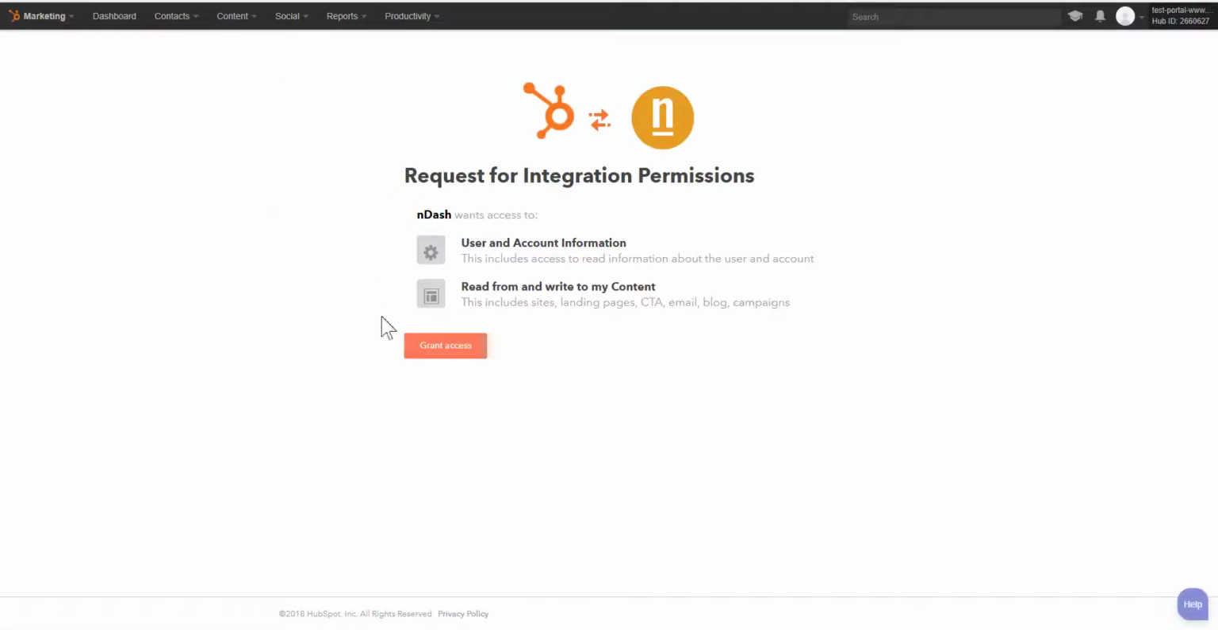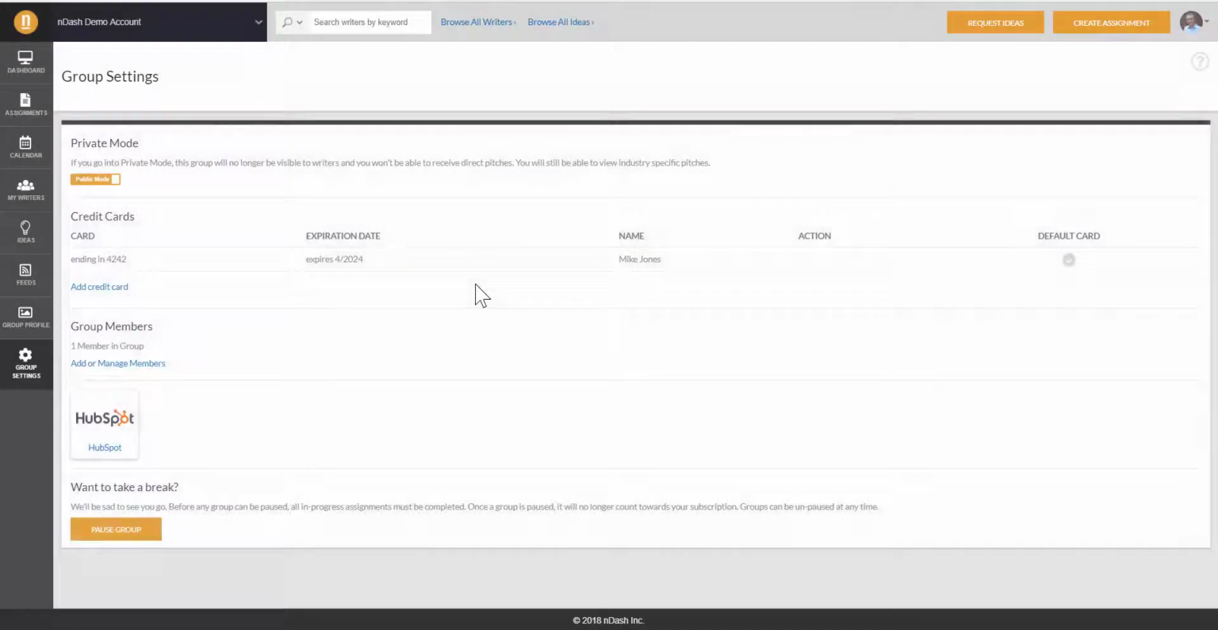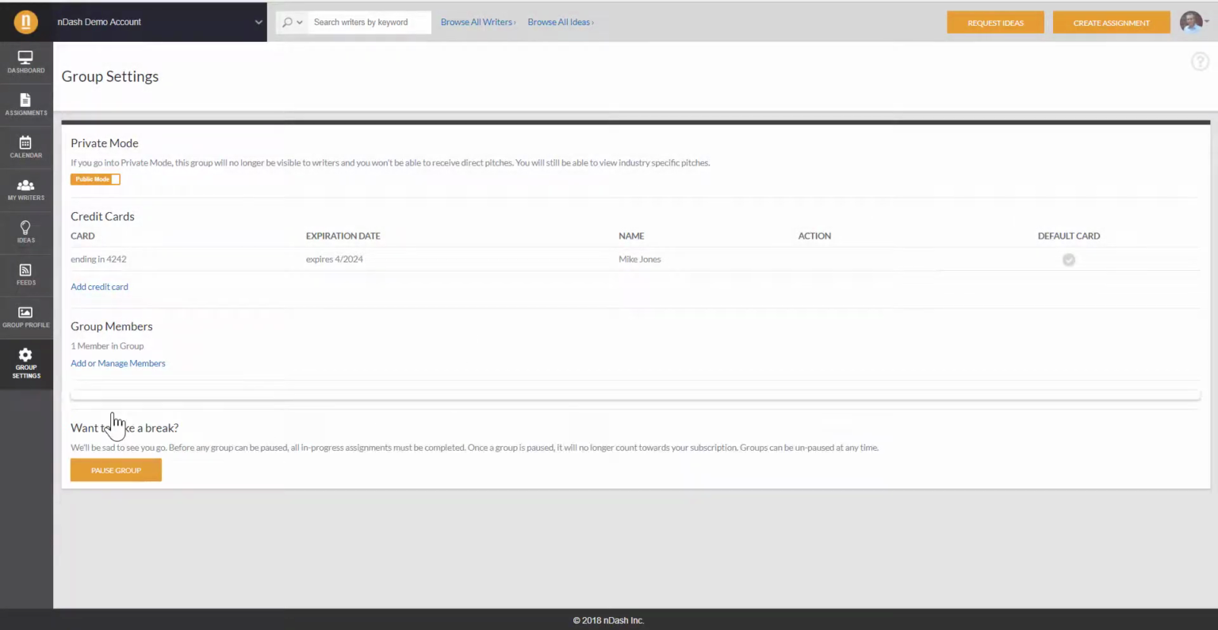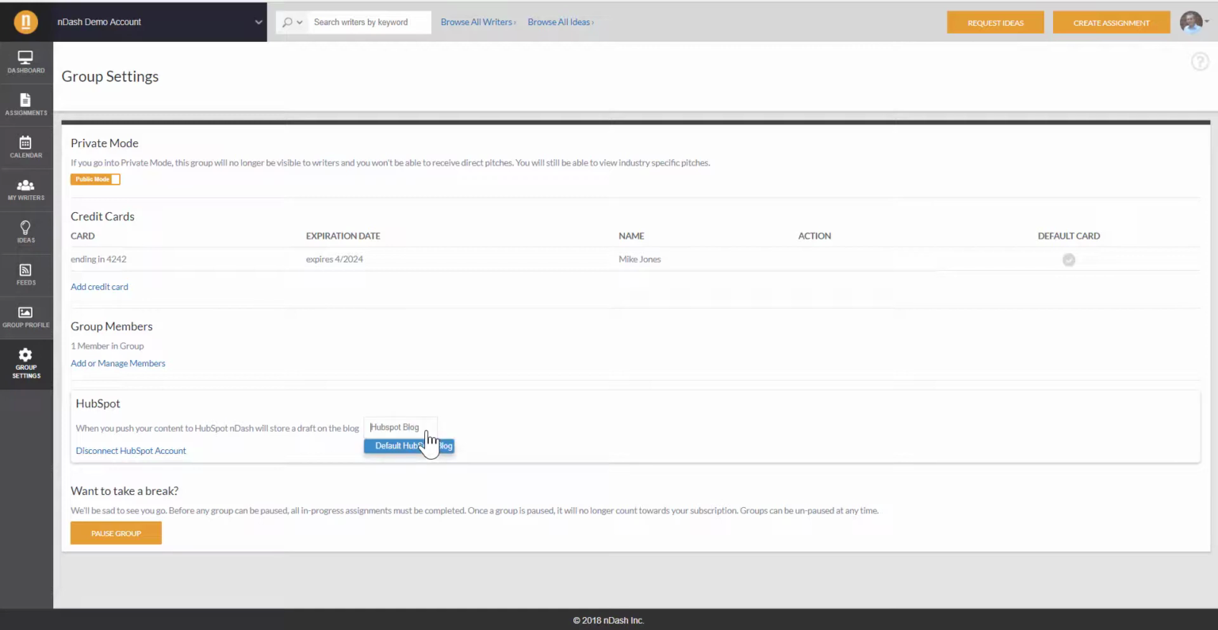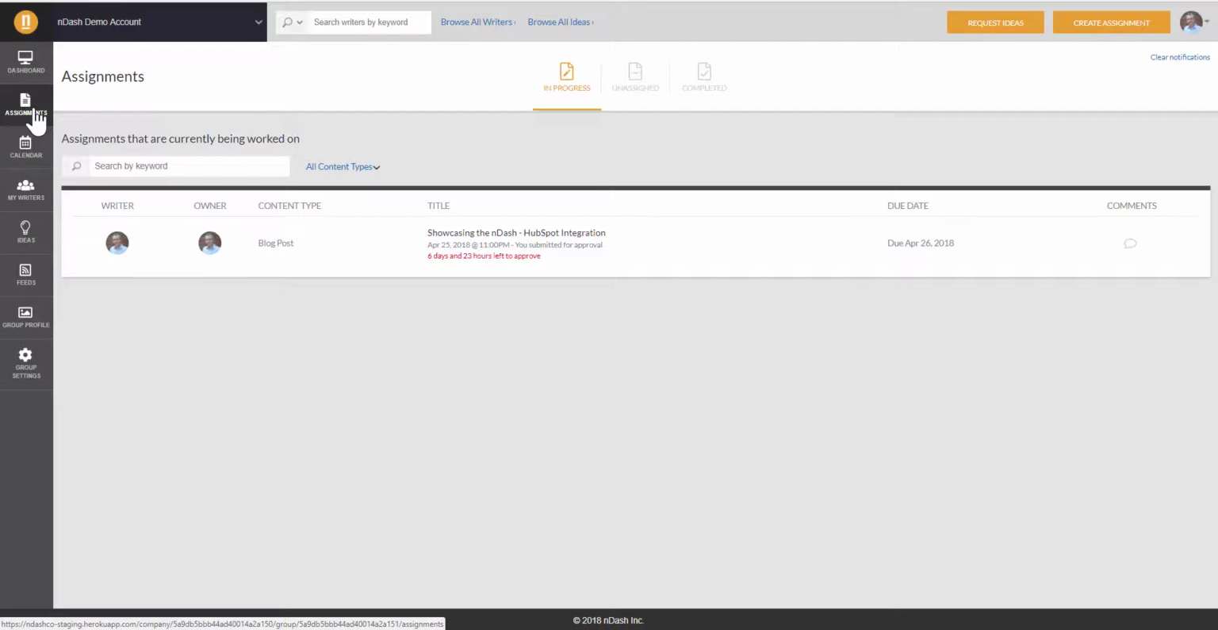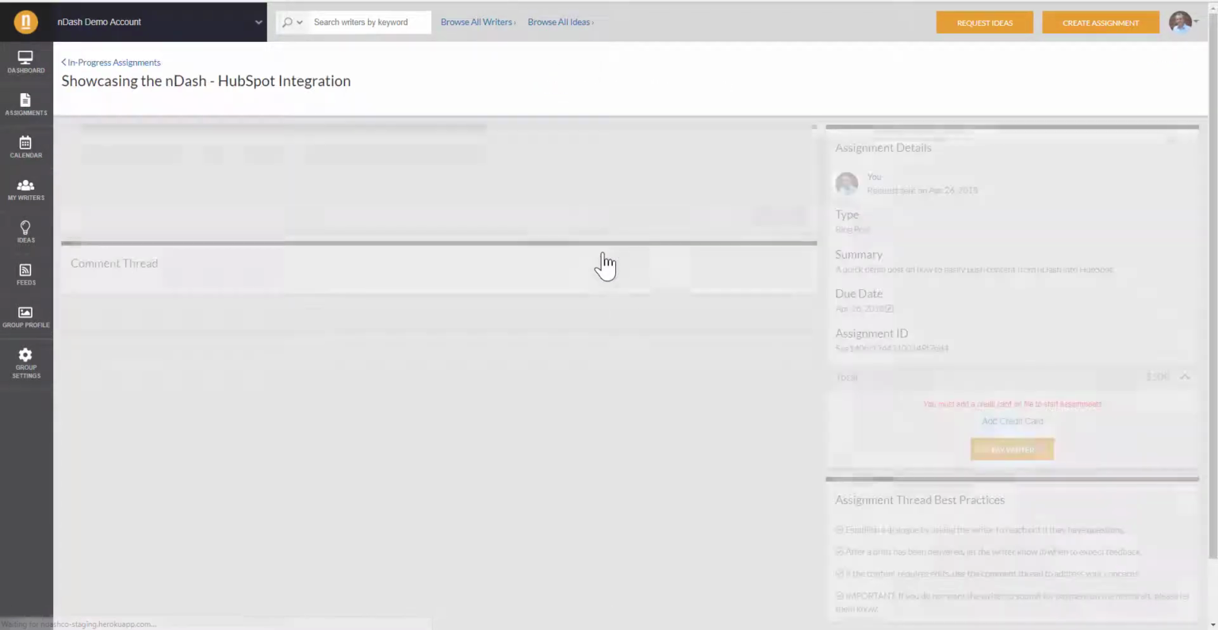From there, grant nDash permissions, and you're ready to go. If you have multiple blogs on HubSpot, you can select the appropriate one using the drop-down. And if you're a HubSpot agency, you can set up integrations for all of your clients within each group on nDash.